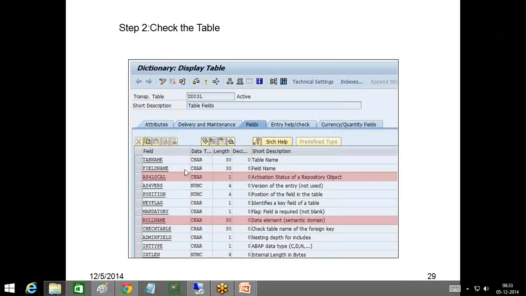Yep. So we see here in this example that there is a field, AS4LOCAL, where this field maintains the activation status of the object. If it is Y, it is active. If it is not Y, meaning N, then it is not active.